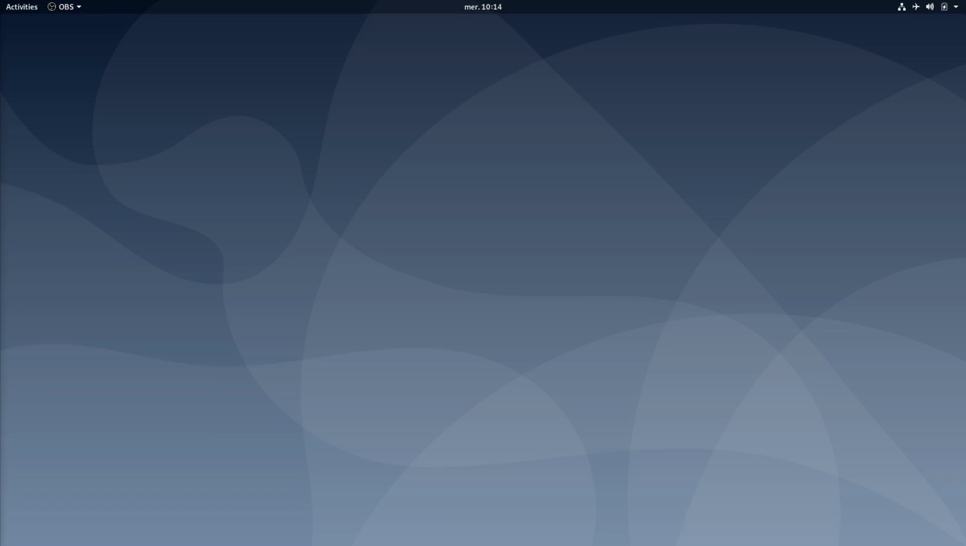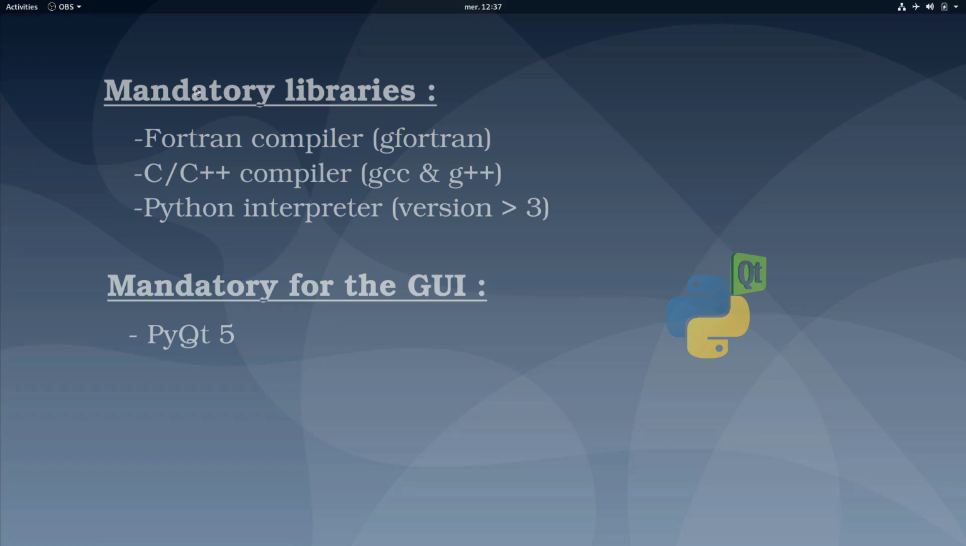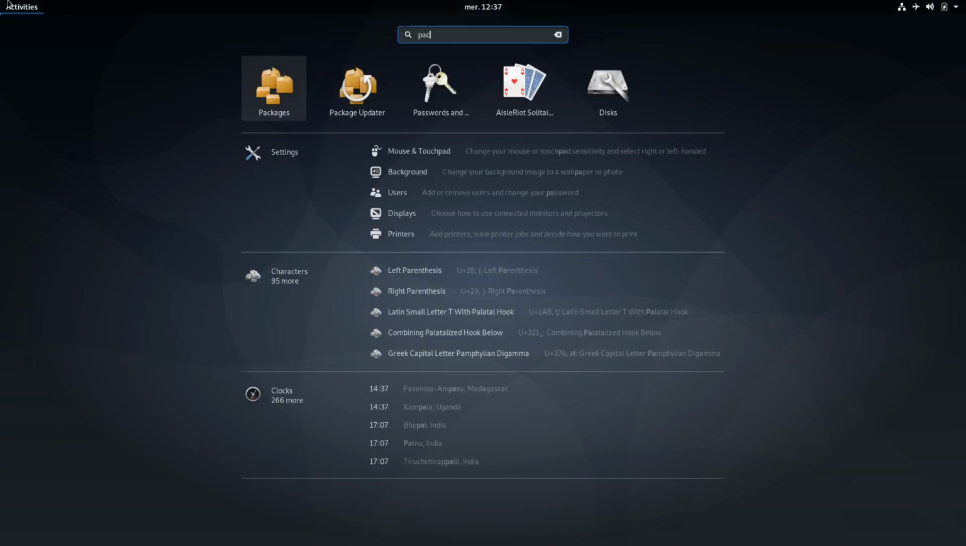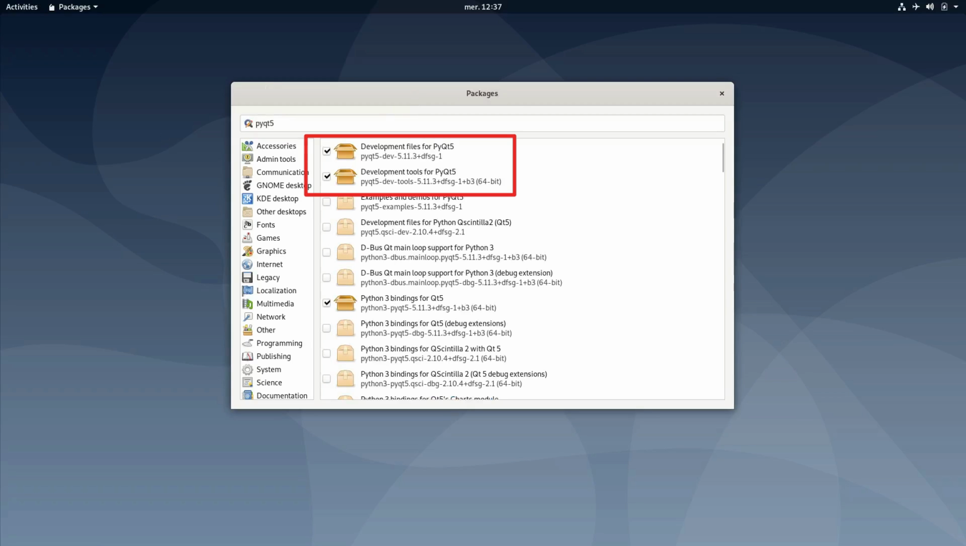install them. Next, if you want to use the graphical user interface, then PyQt5 is required. To install PyQt5, go into your package manager and search for PyQt5, and what you basically need are those two packages.